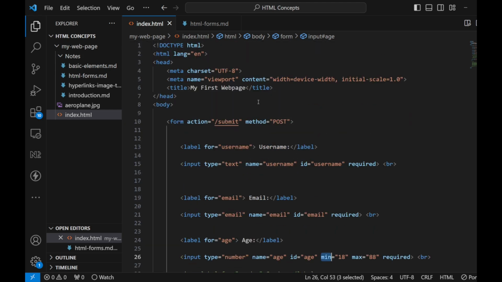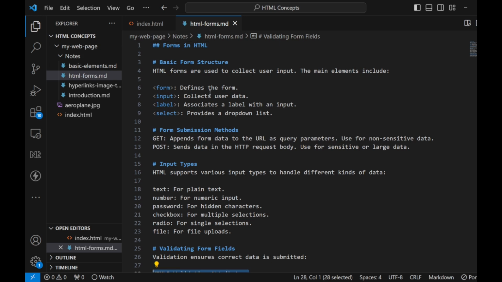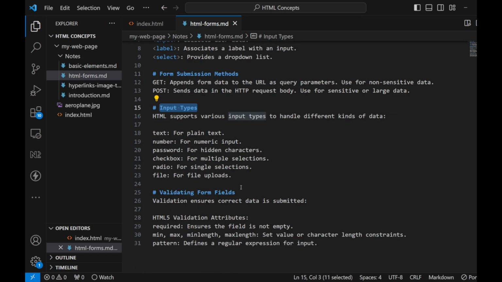So we have seen basic form structure, form submission methods, input types, and validating form fields in an HTML form.